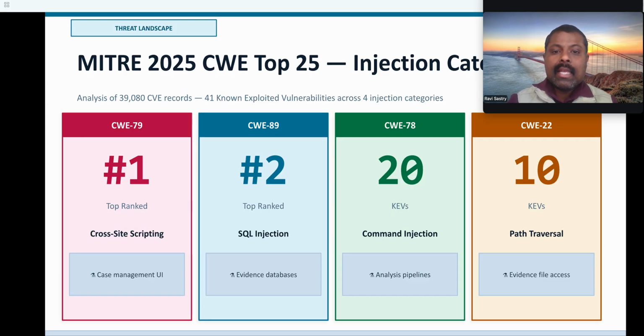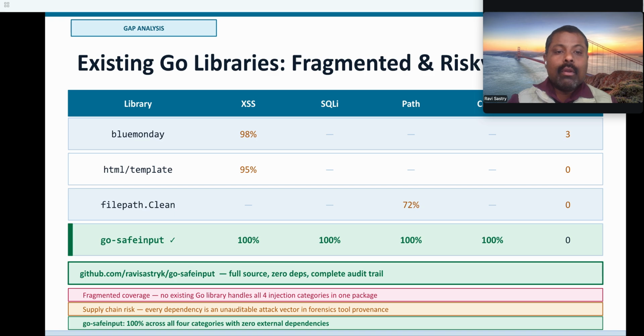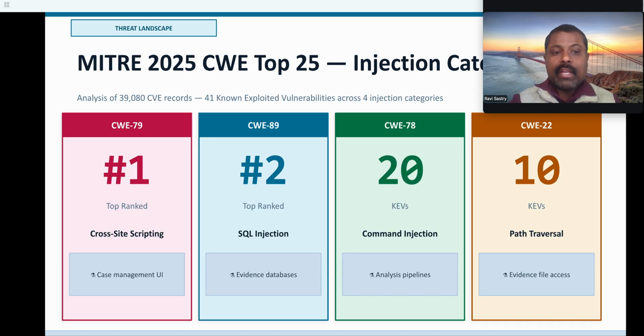For forensics, the mapping is direct. XSS threatens your case management web interface. SQL injection targets your evidence database and hash catalogs. Command injection is a risk when your pipeline calls out to tools like exiftool or file with evidence-derived arguments. 41 actively exploited vulnerabilities, all of them relevant to the tools you are using every day in your digital forensics lab.